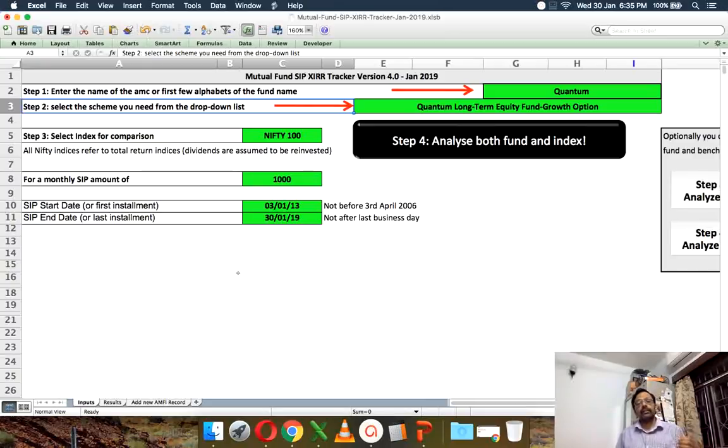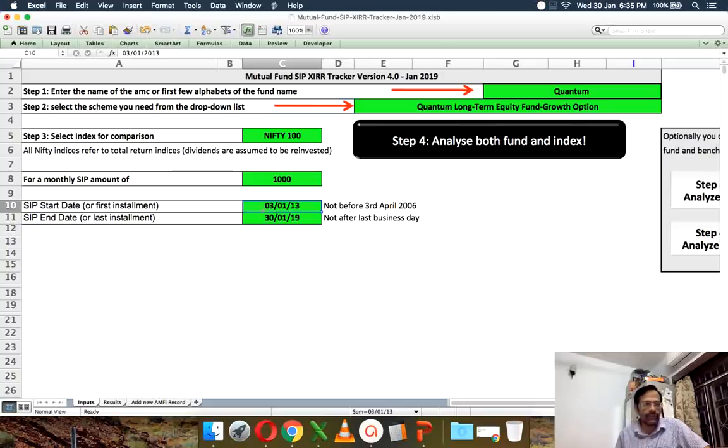So here you can enter the name of the mutual fund that you are invested in, you can enter the benchmark that you want to compare it with, you can enter the monthly amount, or you can just leave it at 1,000 rupees, 500, whatever, it doesn't matter. You can enter the start date of the SIP and the end date, and then the tracker will calculate from the date of inception. It will leave the first 12 months away, and then after that it will calculate month after month the return of the fund and the benchmark and compare it.